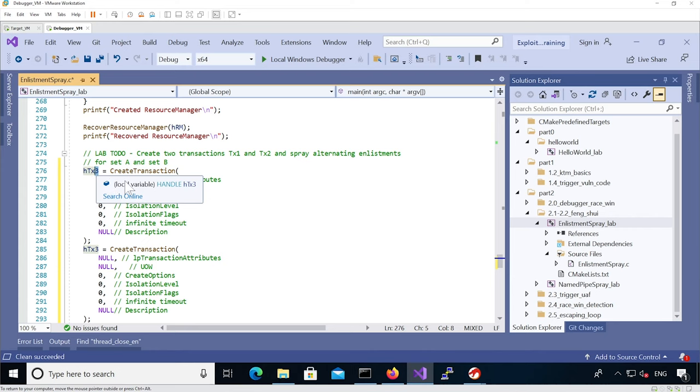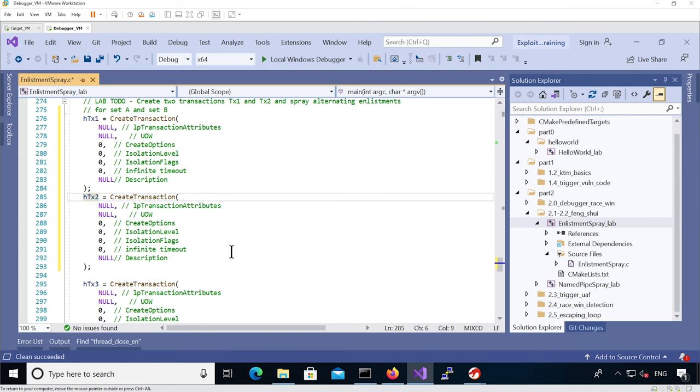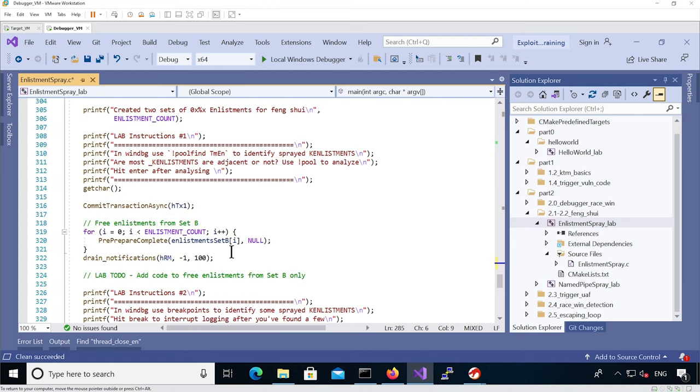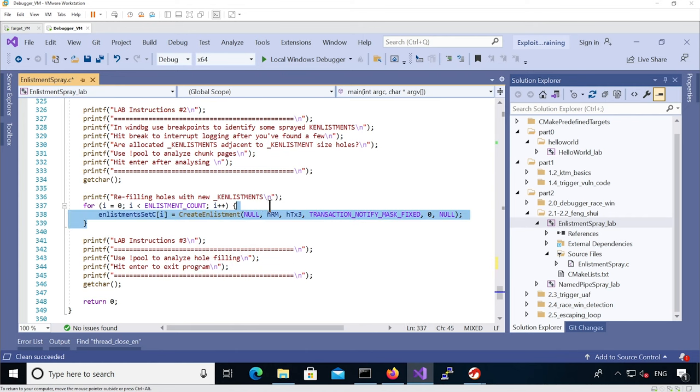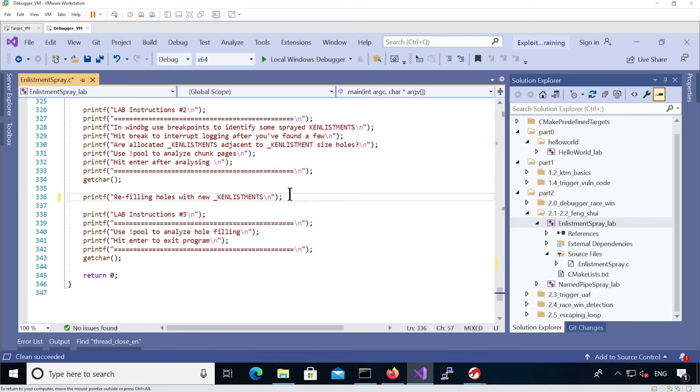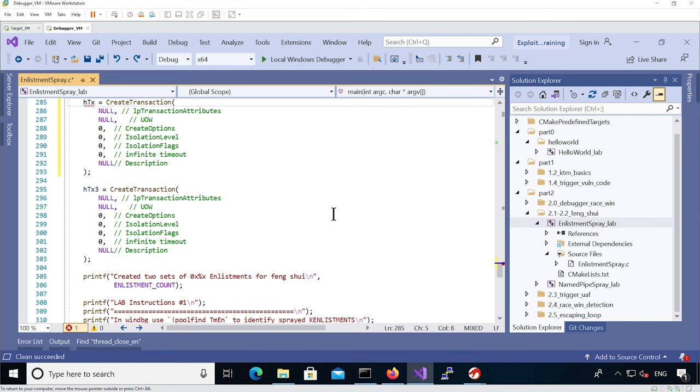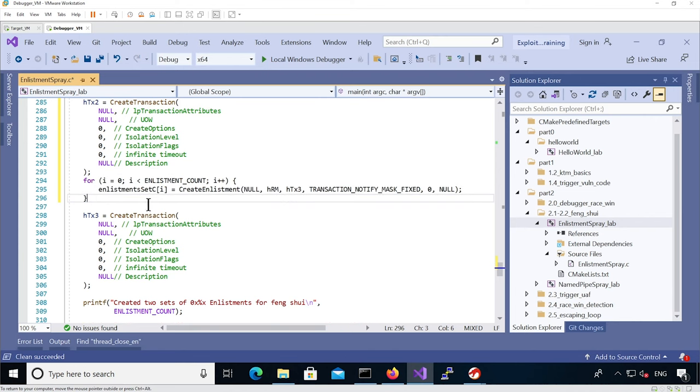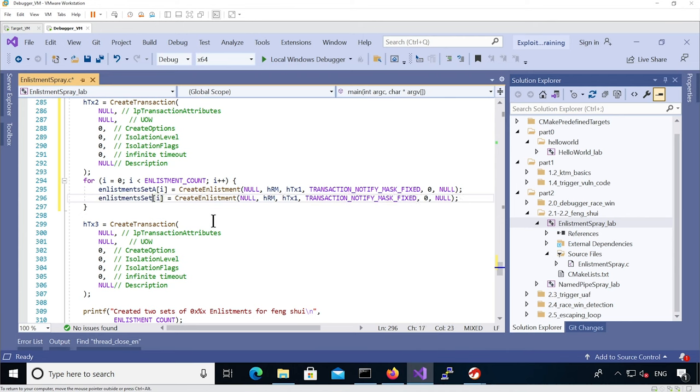So we're going to create transaction number 1 and 2. Okay. And then we need to spray alternating enlistments. We can actually copy the code that we're going to use for refitting enlistments. We need to create an enlistment associated with transaction number 1 and set that into set A. But we also need to spray into set B, associated with transaction number 2.